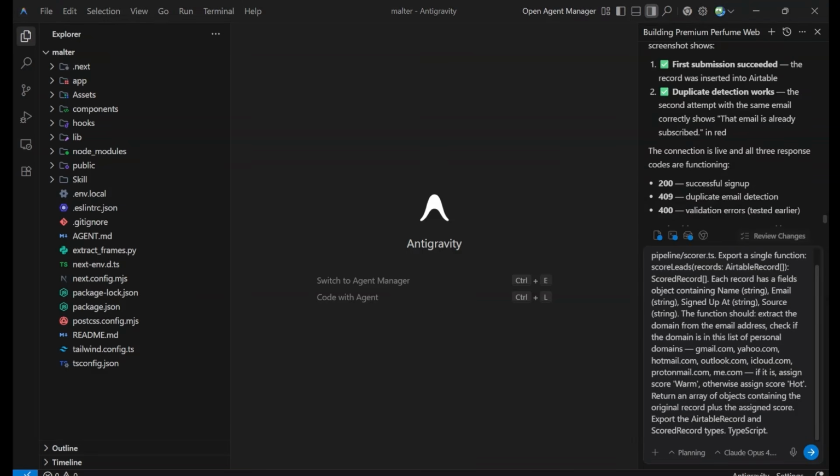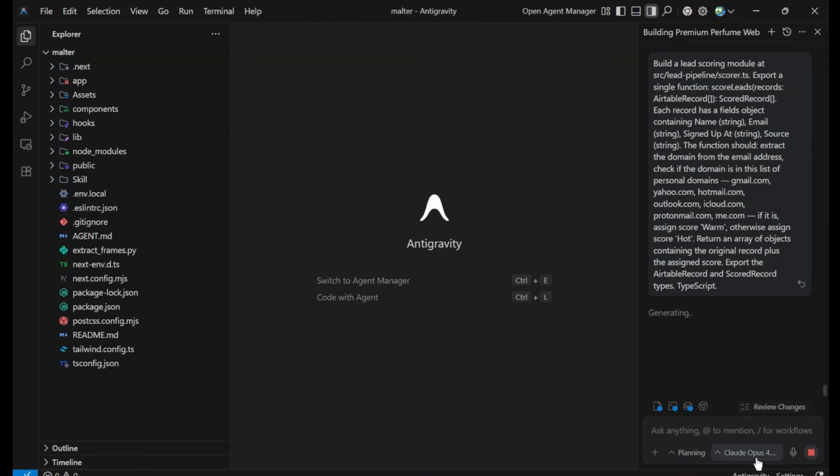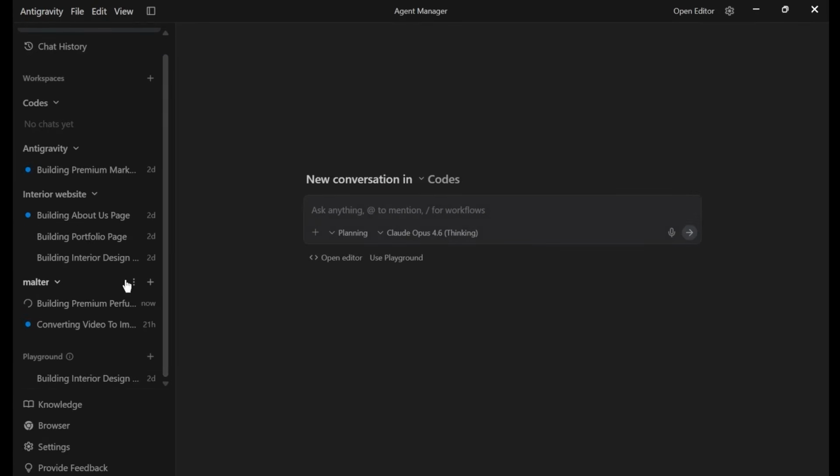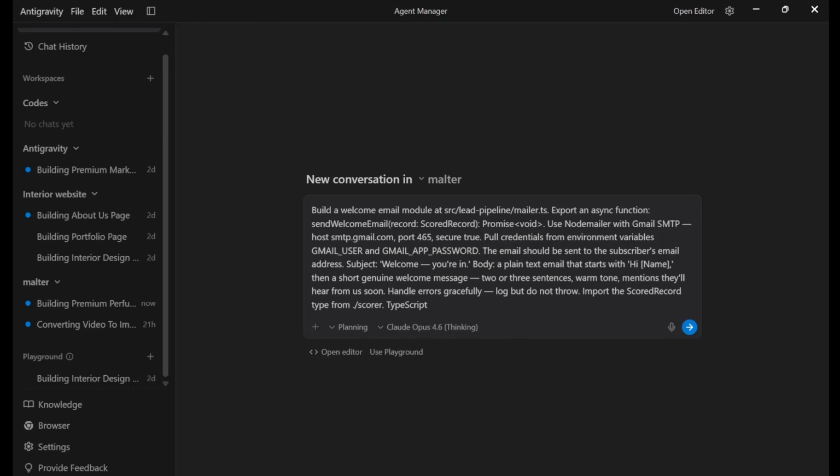Here's my prompt for the lead scorer, and I'm going to submit it over here using the same model, which is Claude Opus 4. And then in my agent manager, I'm going to start two different chats in our same workspace because that's where we are creating everything. And in here, I'm going to add in the other two agents to work. So for this agent, I'm going to be adding both my passwords.